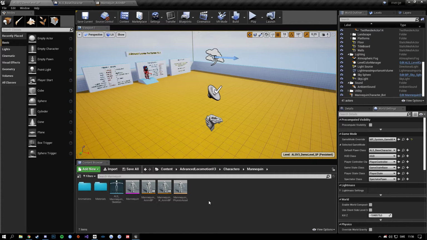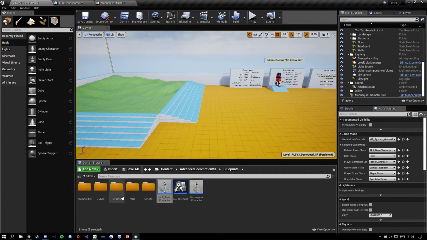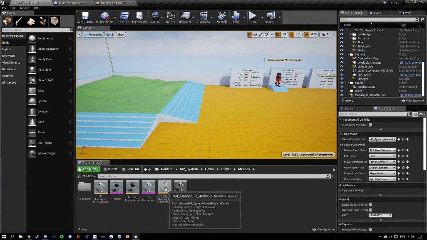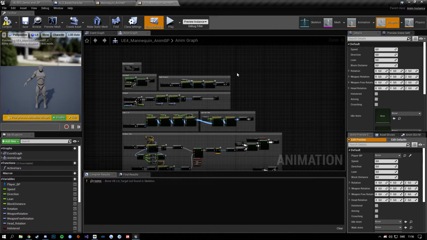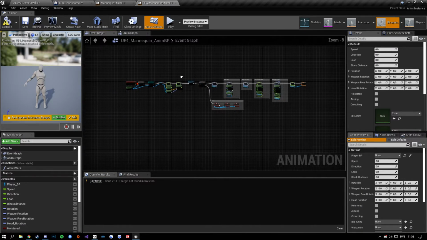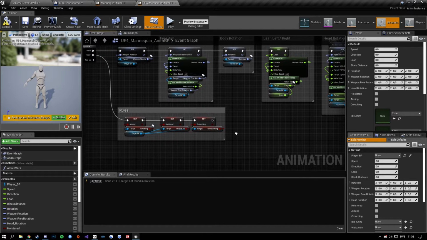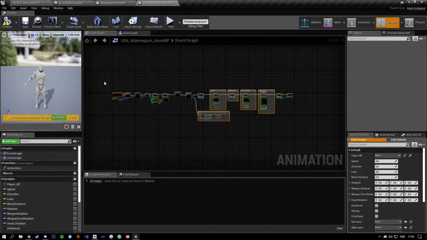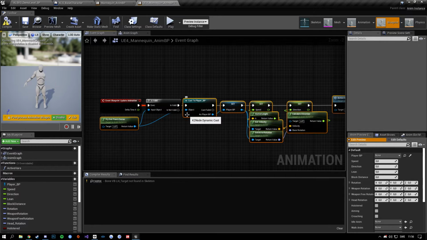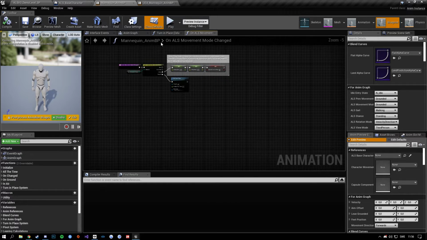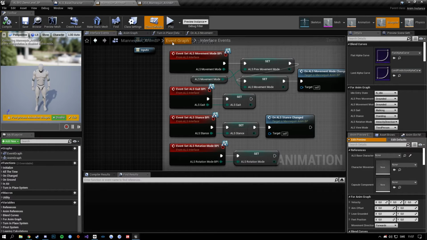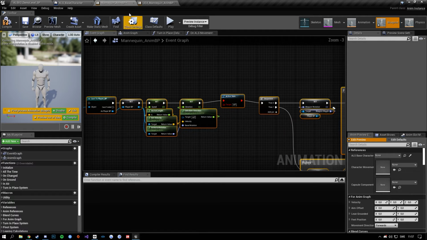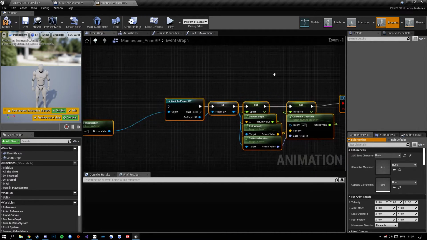Okay, and also let's open MPSystem game player meshes and the animation blueprint of this one. And let's go to event graph and copy everything except that. We can do that and go back to event graph in here, in the mannequin, of course.